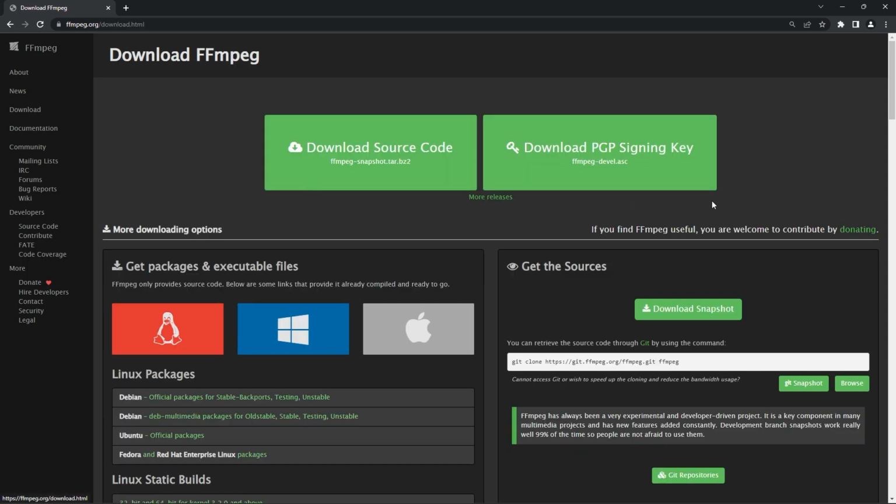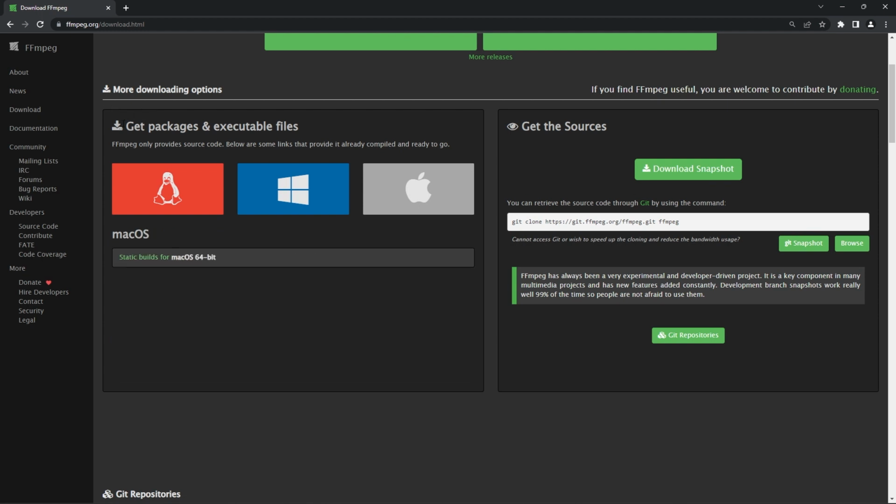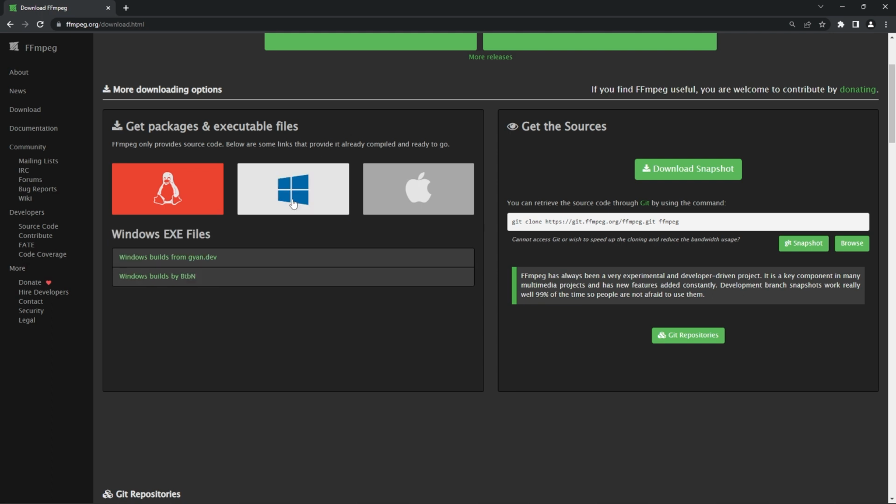There you click download and then scroll down. On the right here you'll see a heading saying get packages and executable files. You'll just have to hover over the operating system you have. Since I'm on Windows, I'll be hovering over Windows. Then you want to click on the first link that comes up. For Windows you want to click on the gyan.dev link.